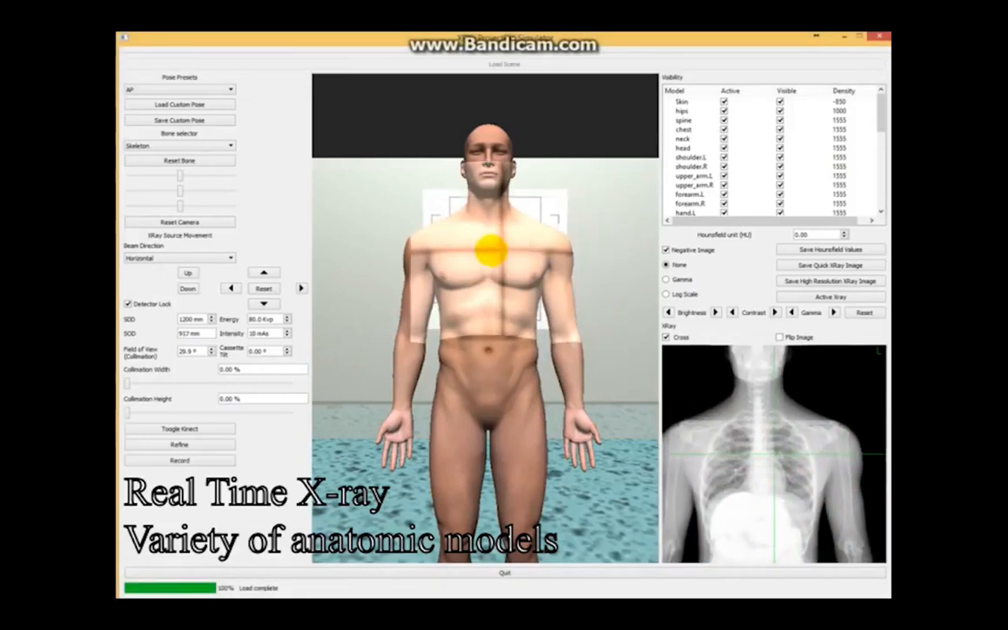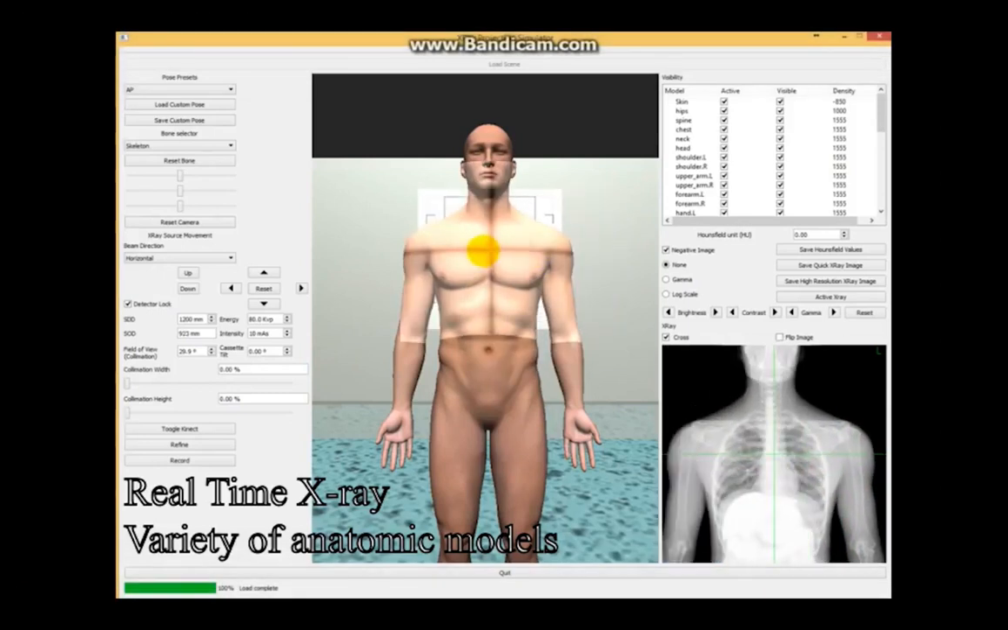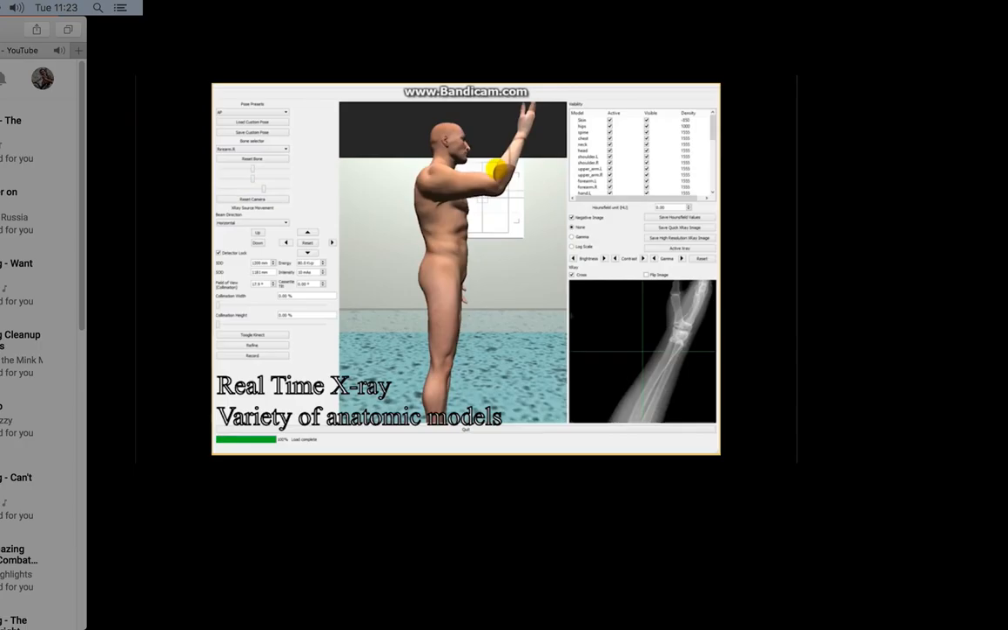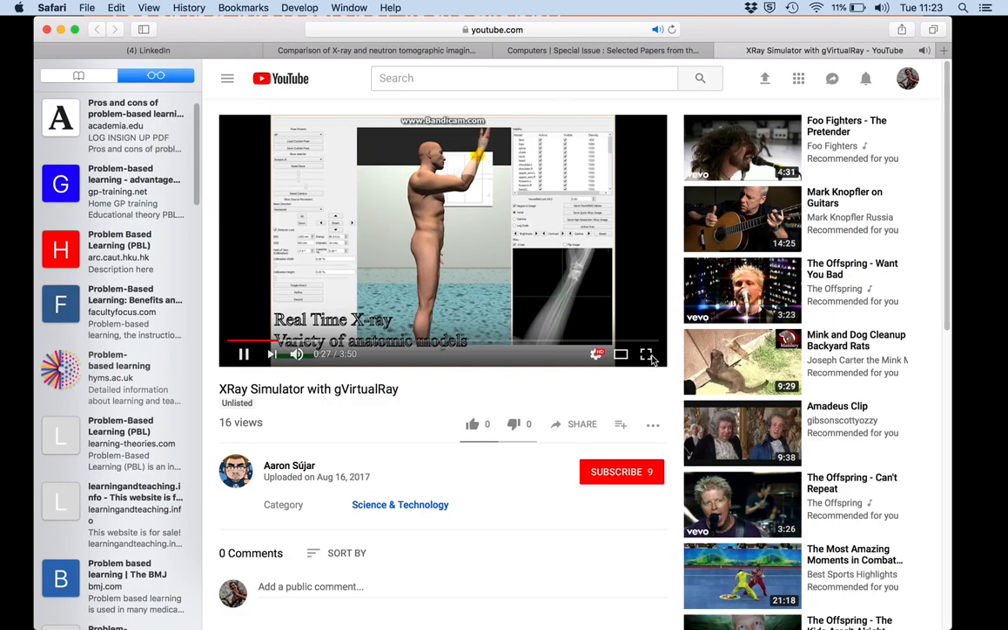We can take as many X-ray images as we want. We can move the patient as well, and we can do different poses, different parameters of the X-ray machine, different collimation, and you can do a lot of things that you wouldn't be allowed to do on a real human because of the radiation dose involved.